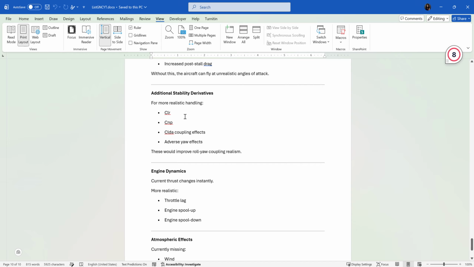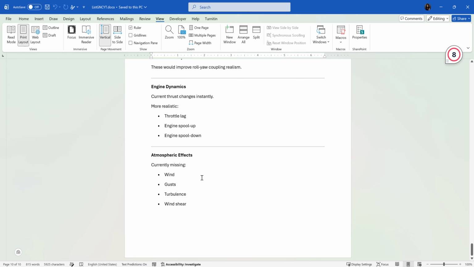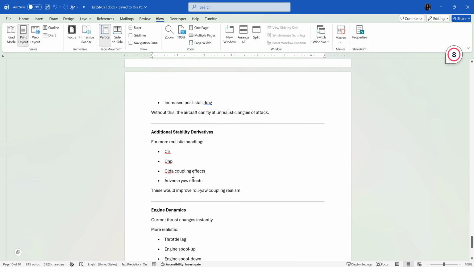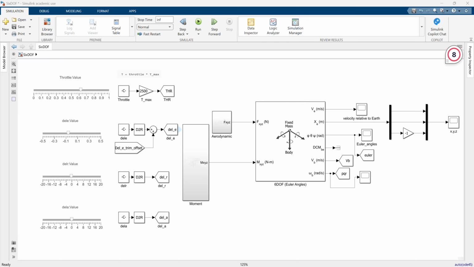robust engine dynamics, which would take into account engine spool up or spool down, and atmospheric effects. I would highly recommend all these stability derivatives. If you don't know their street names, you want to practice with that pretty much as frequently as you can, so it becomes second nature to you, what stability derivatives do for the airplane.